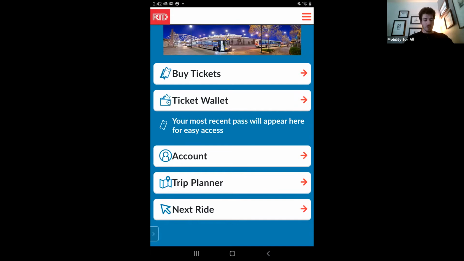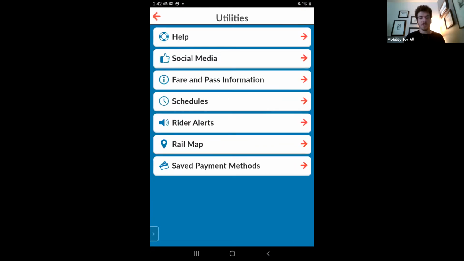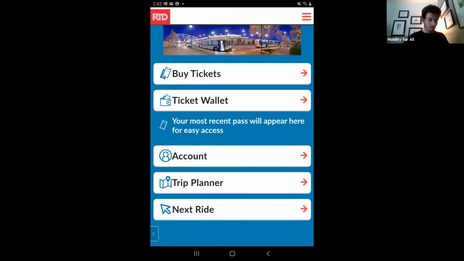Additionally, up here in the top right corner, you click on those three little stacked lines. There are some more options. We do have help, so if you had a question about the app, there may be an answer in there for you. There's some information on fares and passes, a little bit on schedules, rider alerts about changes to the buses, as well as a rail map, and then your saved payment methods. So those are in the app as well.